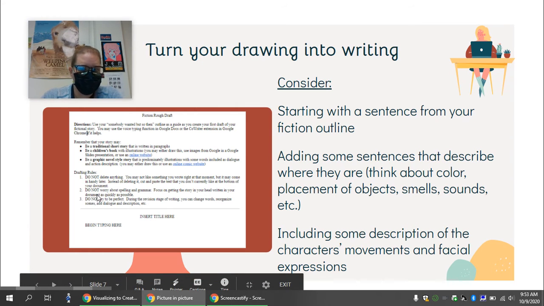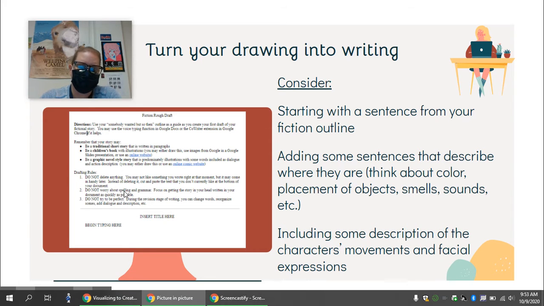And then in your document, I also have some general drafting rules. So when you're drafting, your goal is to get all your ideas out. You're not trying to create something perfect or even good necessarily. Like, you have permission for this to be really bad writing. Okay, give yourself that permission.